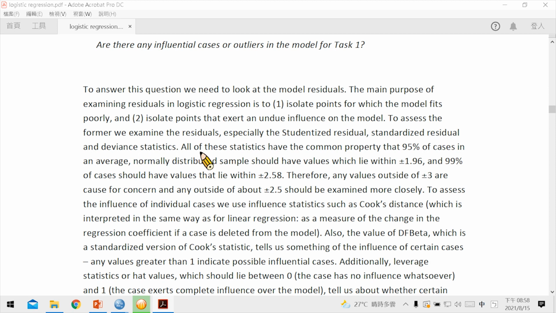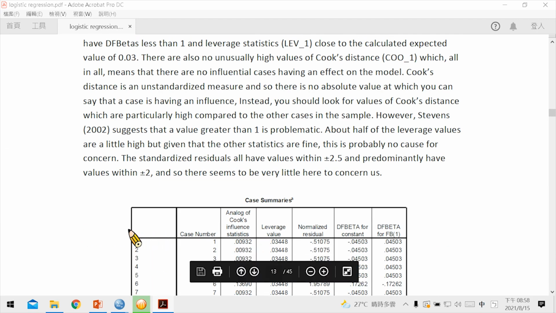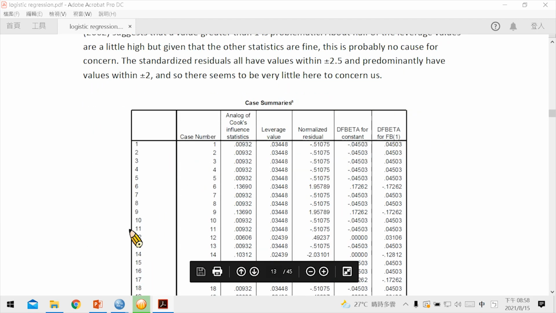deviance statistic. All these statistics have the common property that 95% of cases in a normally distributed sample should have values which lie within plus or minus 1.96, and 99% of cases should have values that lie within plus or minus 2.58. Okay. So we can see the case summary, okay?